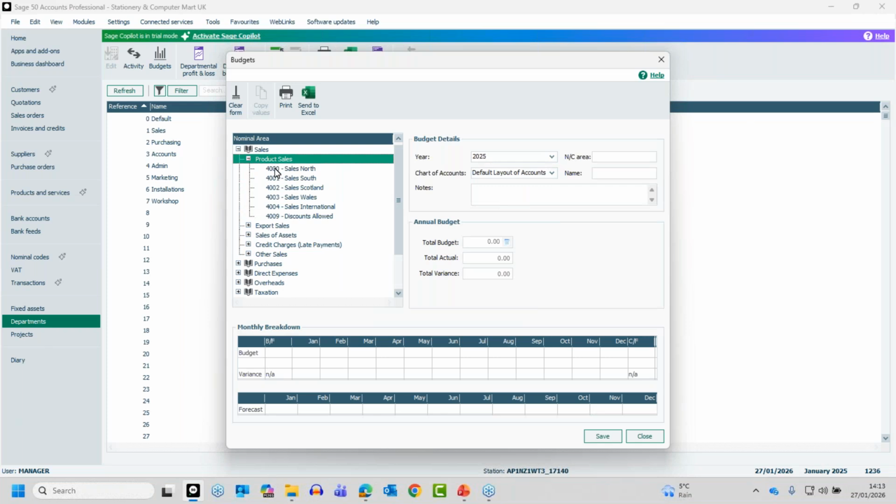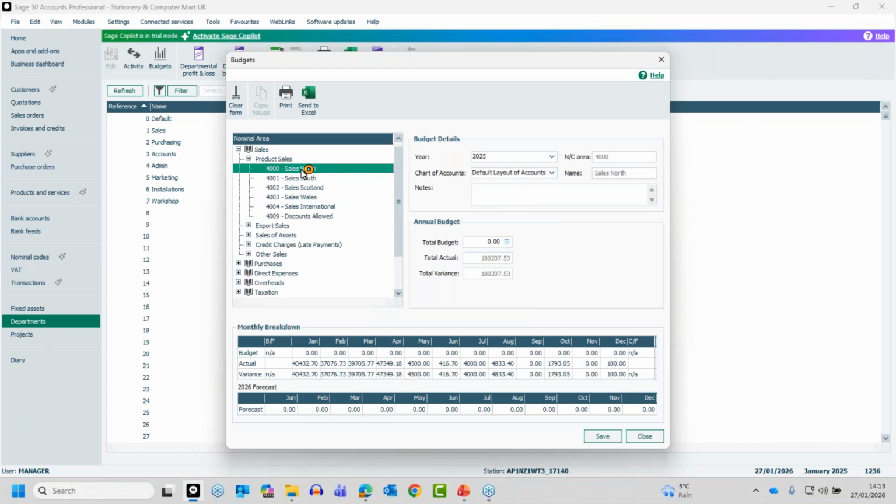Obviously for this one, product sales, these are the nominal codes that it's picking up within that range. If you've amended the default chart of accounts, amended the ranges, it would show you the appropriate nominal codes for the one that you've expanded. Now, when I click onto an individual nominal code, you'll see that it does load some values. And this is where this monthly breakdown now becomes active.